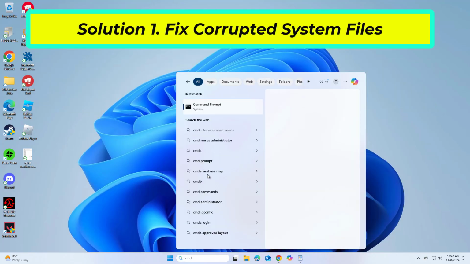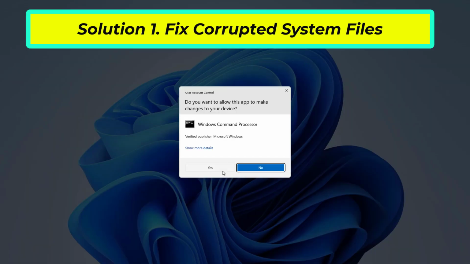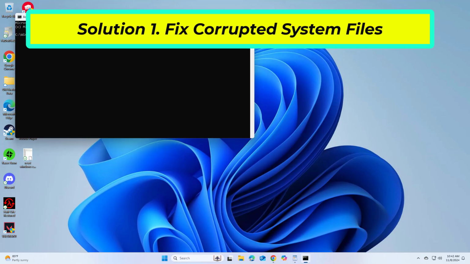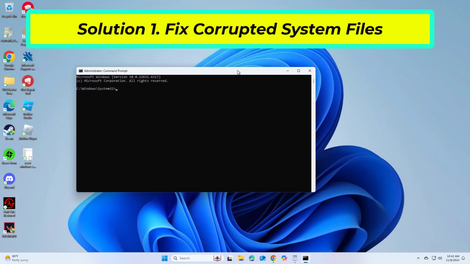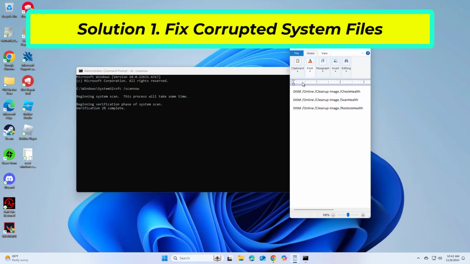Open Start and type CMD. Right-click Command Prompt and click on Run as administrator. Copy and paste the command that you will find in the description of this video. After entering all commands, restart your computer and try again, and your problem should be fixed.